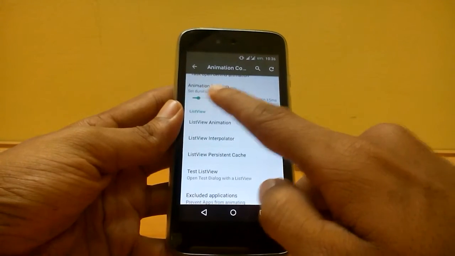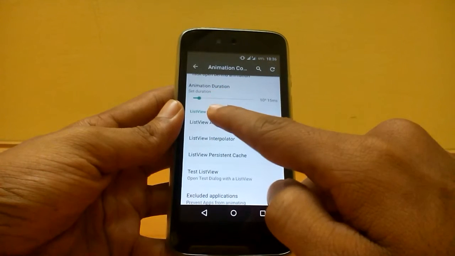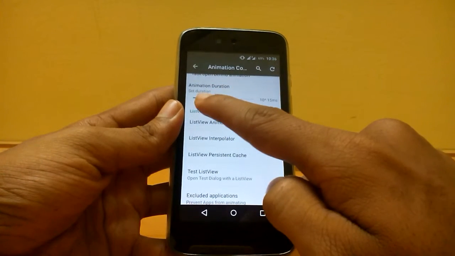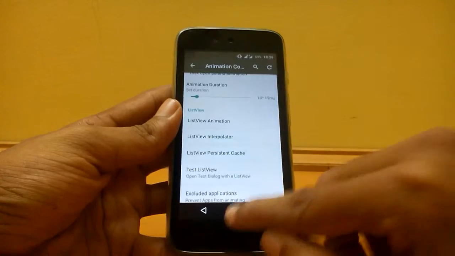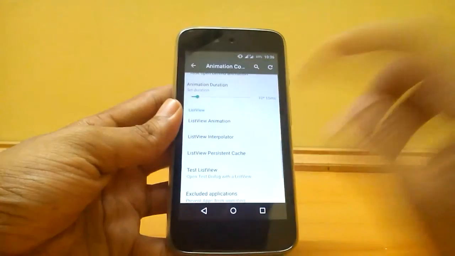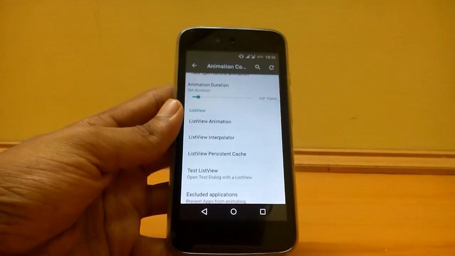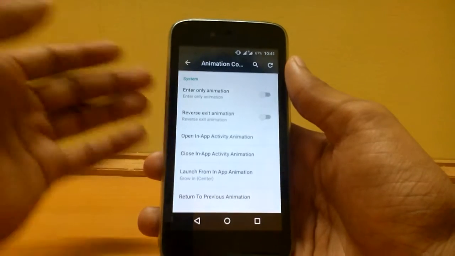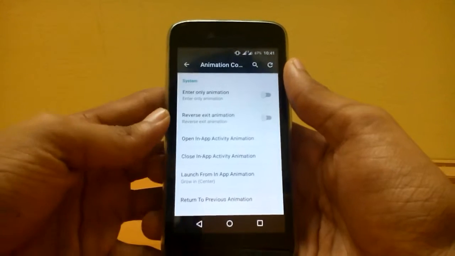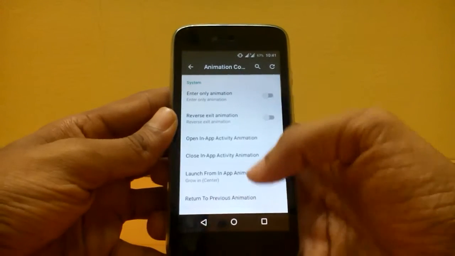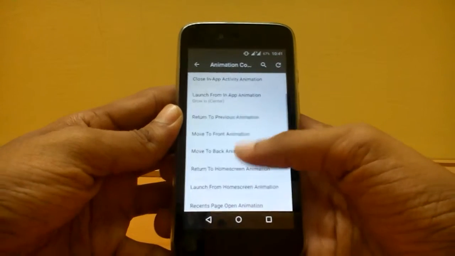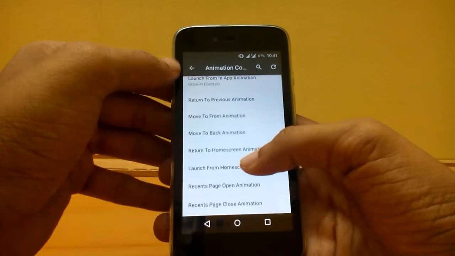You can customize each and every part of your system and each and every part of your animation. The default value for this animation duration is 15 milliseconds. I have reduced it to 10 milliseconds because reducing it will make it look much faster. There are many features that you can customize under animation controls, and I will not be going through each and every one because it consumes a lot more time.